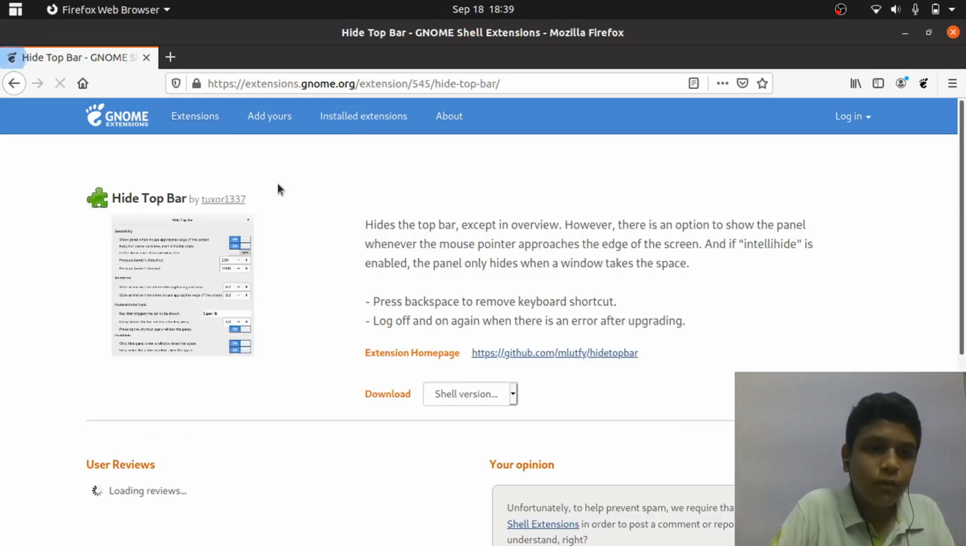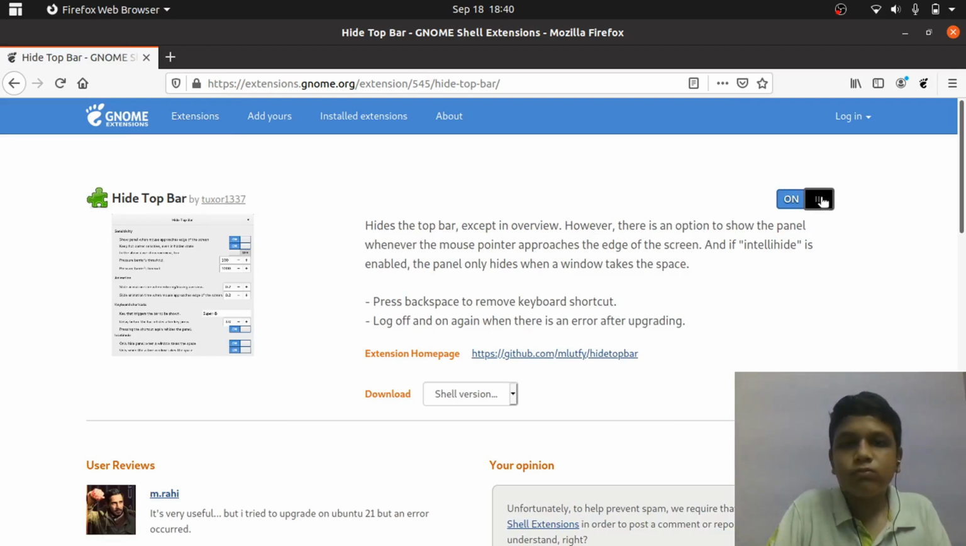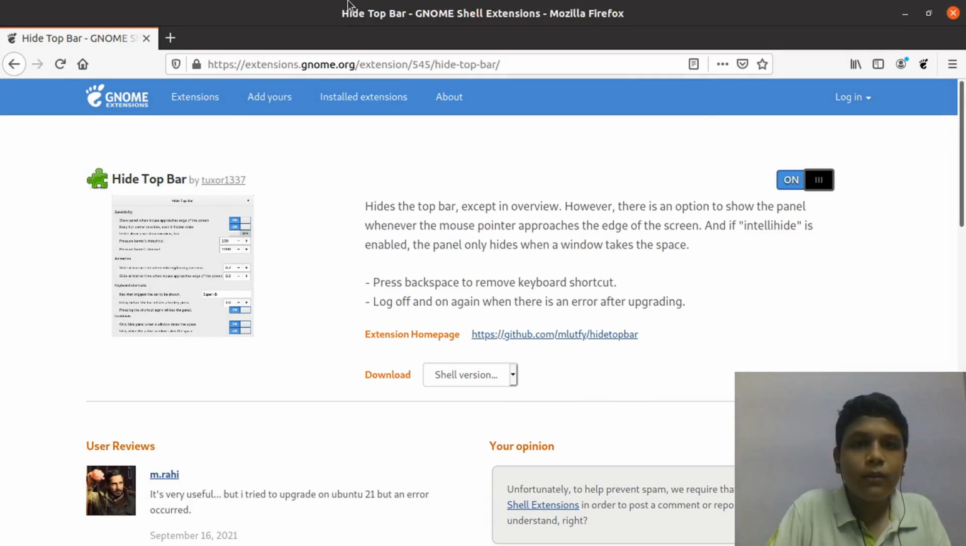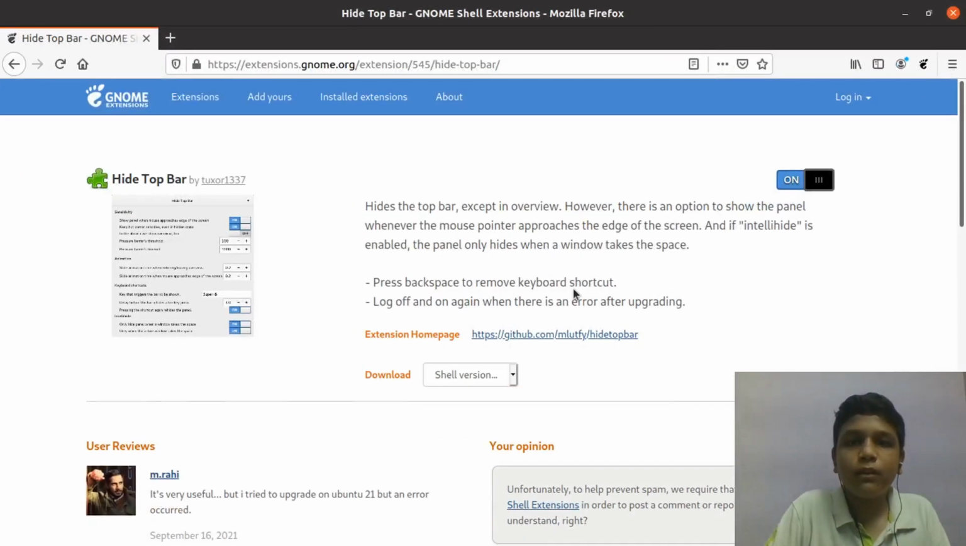So click on the first one and turn it on. Click install. So as you can see, it is automatically hiding it. So now I bring it back, it would automatically come back. Now if I again maximize, it's gone.